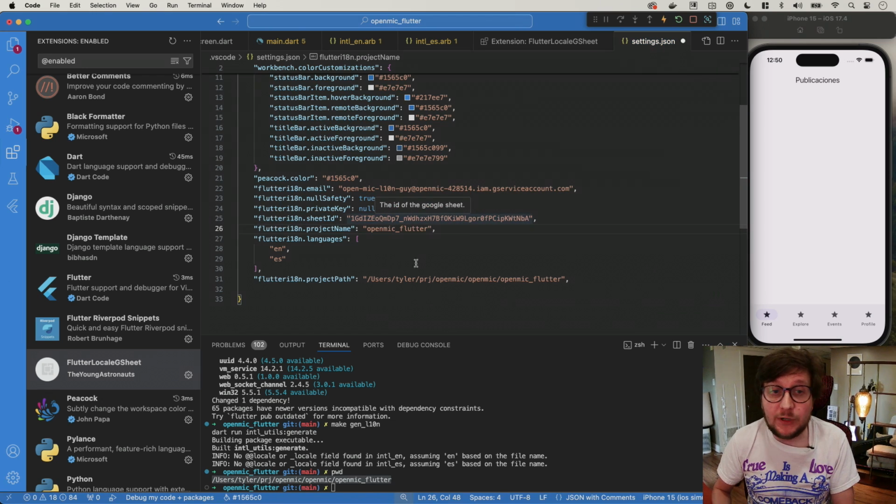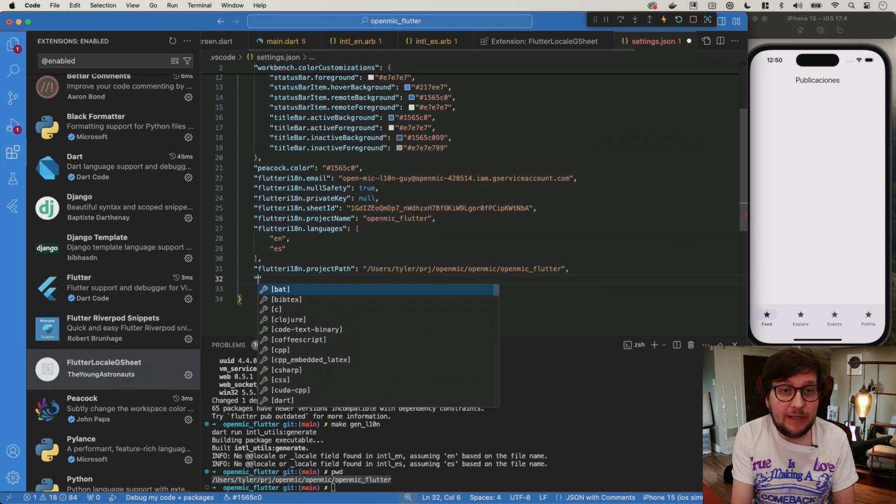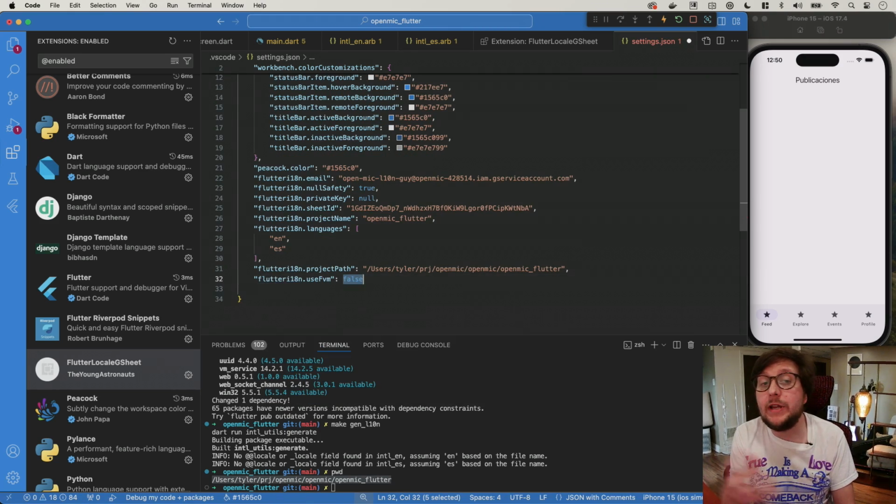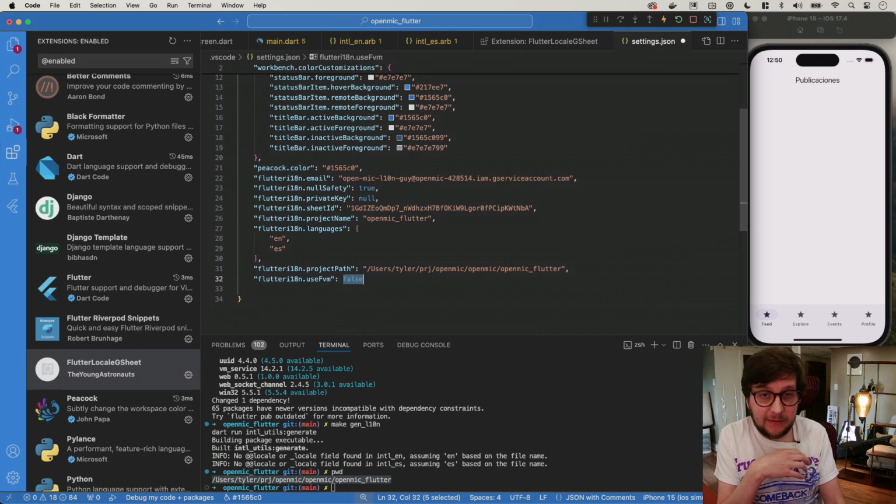And another option that we can have, because this is important too, I think, for people who use FVM, we can say whether to use FVM or not. So it knows when it's running Flutter commands to use it or not. In this case, we're not using FVM. We're just on latest good old Flutter. But if you are using FVM, you can set that to true. All right, so I got that all set up.